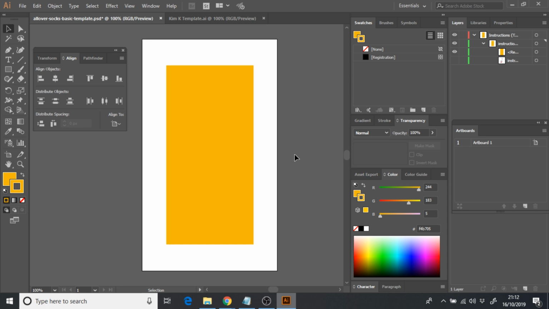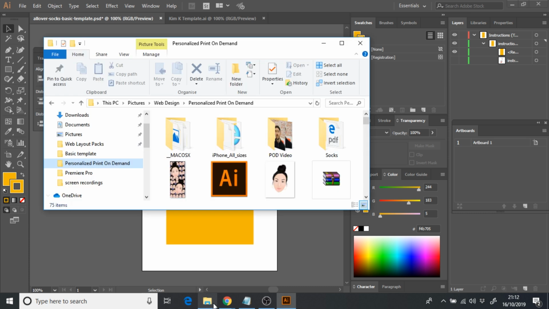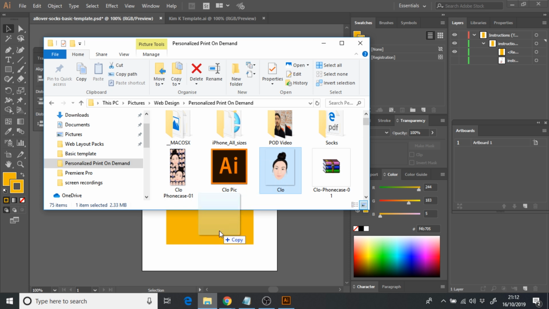Now what we can do next is drag in our PNG. So navigate to the area where you downloaded your design from your Fiverr designer. I'm just going to open mine, and we can drag it on. So I'm just going to drag this image on here.